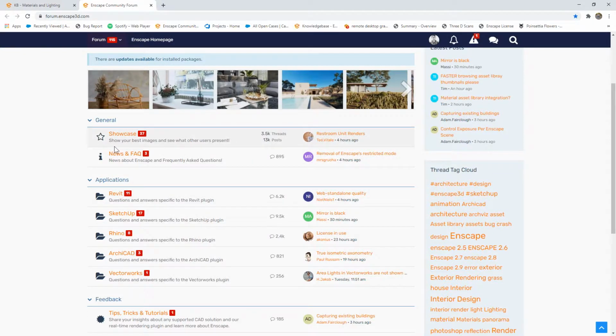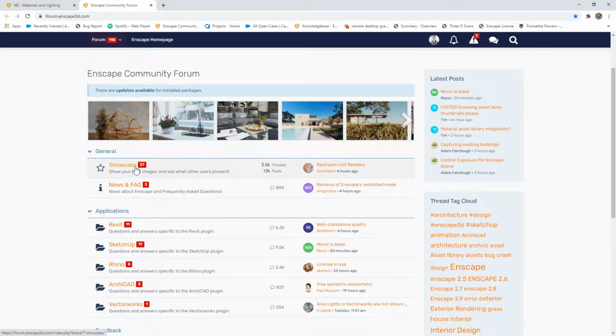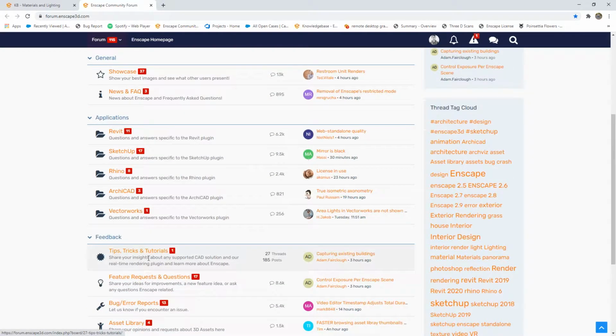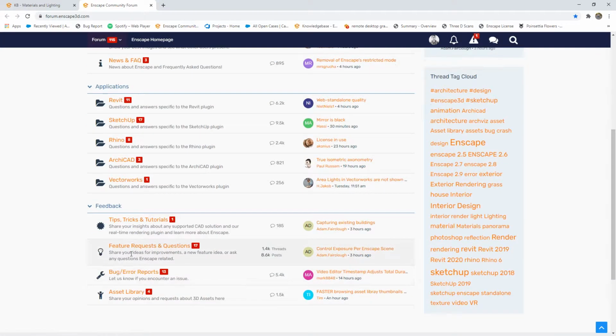We also have some really great design inspiration on our showcase. Users love to submit work that they've done, and we encourage that too, because we love to see what you guys are doing and creating with Enscape. Again, this is also broken up by application specific as well. And again, we have tips and tricks and tutorials. And if you see a feature that you really think would be cool, feel free to put in our feature request. And same with assets. If you see an asset that's not in there, definitely feel free to reach out and let us know what you think.